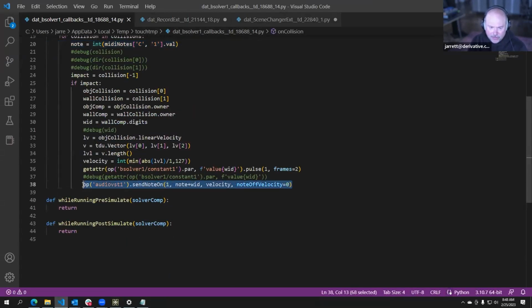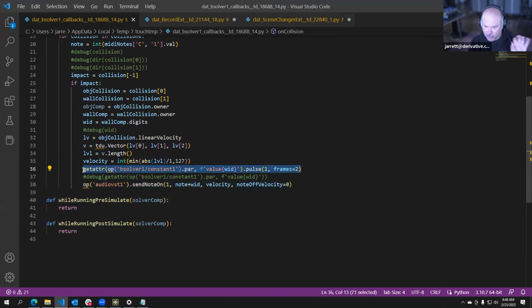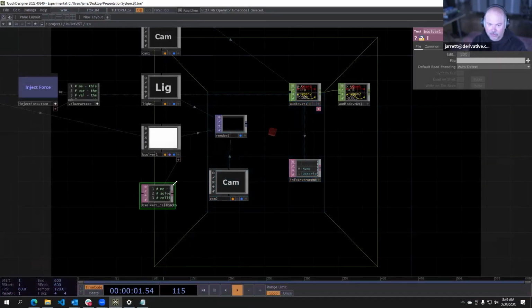So the final command is right here. In this case, this line is just sending the trigger pulse to flash the wall color. And then audio VST1, we're sending a note on event, channel 1. That's where the difference in audio mapping happens. As well, I'm passing in velocity, which was calculated here, which drives the loudness of the note, and then finally note off velocity, which actually you don't even need, you can ignore that note off velocity.